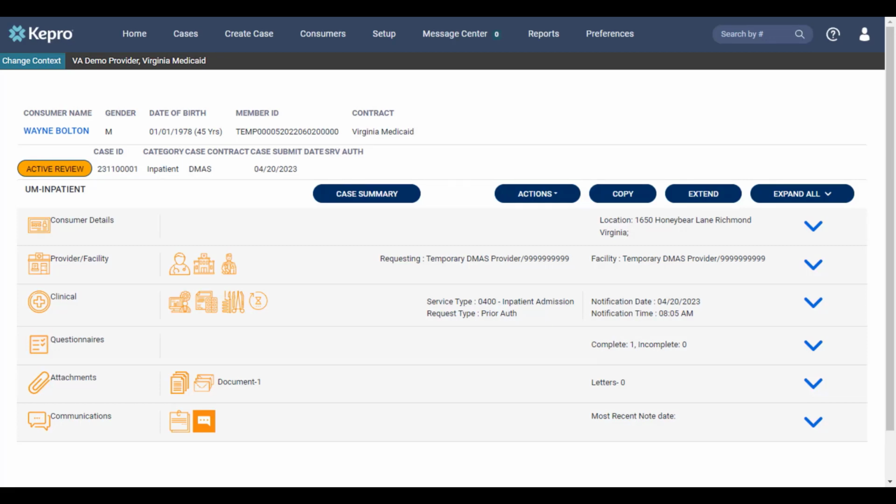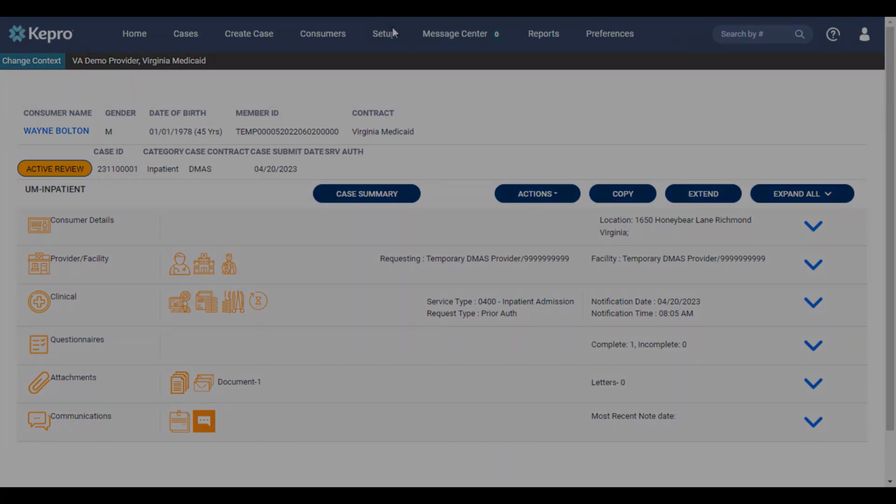Notice that the Message Center now indicates a 0, meaning there are no messages for you to view. The Message Center will only display messages until we have viewed them. Once you have replied to the message or navigated to the case, that message will no longer be visible.